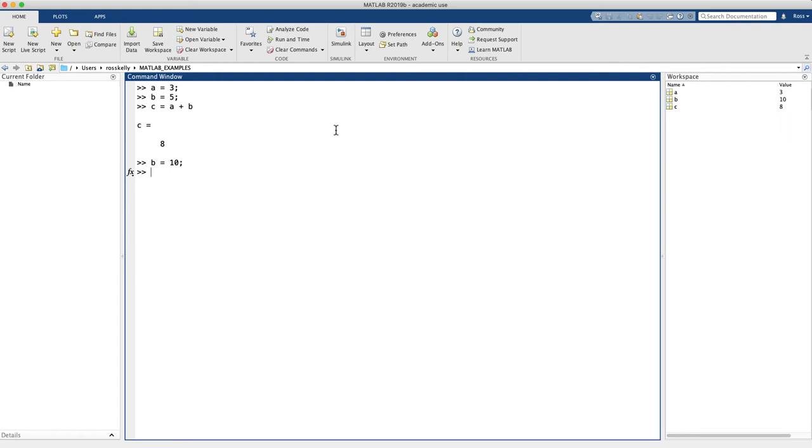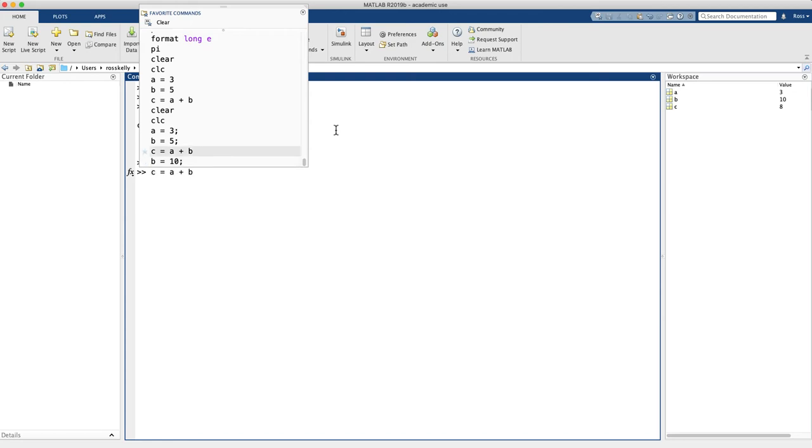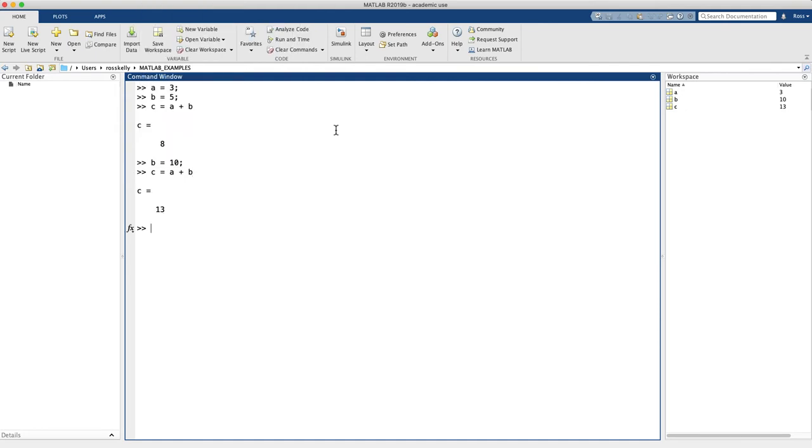What you'll also notice is that c won't change unless we re-execute that statement. And this is important. Matlab operates line by line. So if we want to update c to calculate with our new variable b, we have to redo that statement.